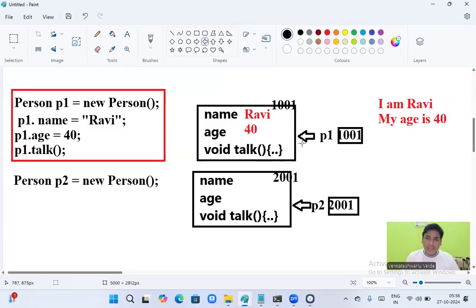Of course, it is also a person object whose ID is 2001. Now, here clearly you can see that the first object ID is 1001, which is stored in P1. The second object ID is 2001, which is stored as a part of P2. P2 is referring to another person object. From this, we can say that P1 and P2 are called reference variables because P1 is storing the reference ID of the first object, and P2 is storing the reference ID of the second object.